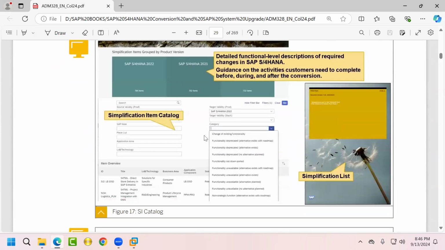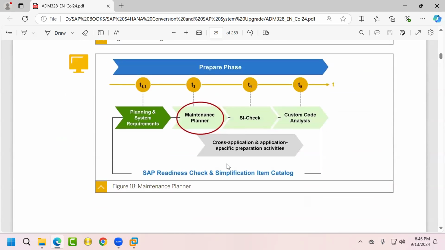After I show, you will get it clearly about this simplification item catalog. Next, in maintenance planner, task 3, you download the conversion files. Next, simplification item check. Next, custom code analysis. In this training, I will tell custom code analysis separately, because to do custom code analysis you need another extra system. After conversion is completed, I will show this custom code analysis.